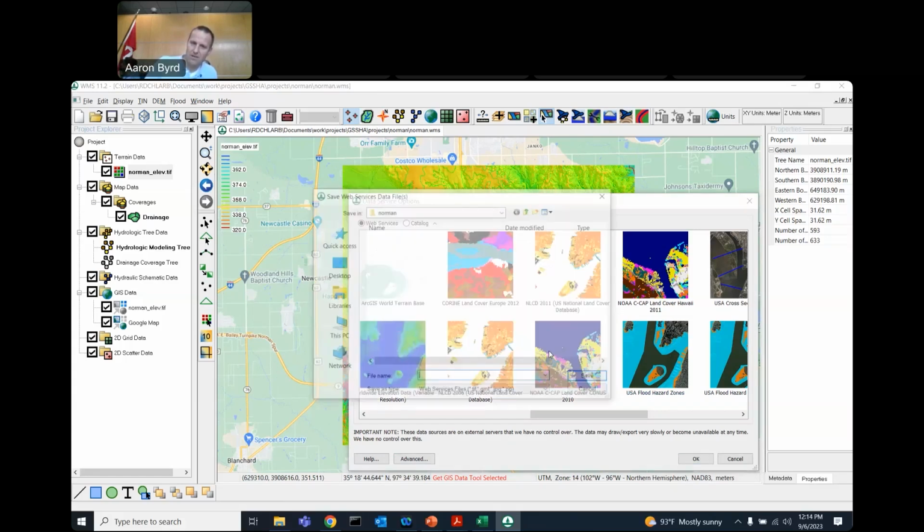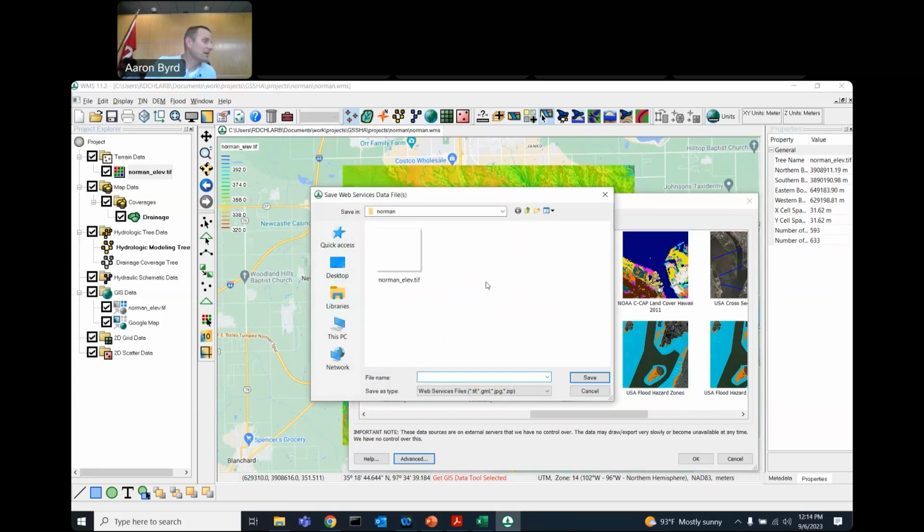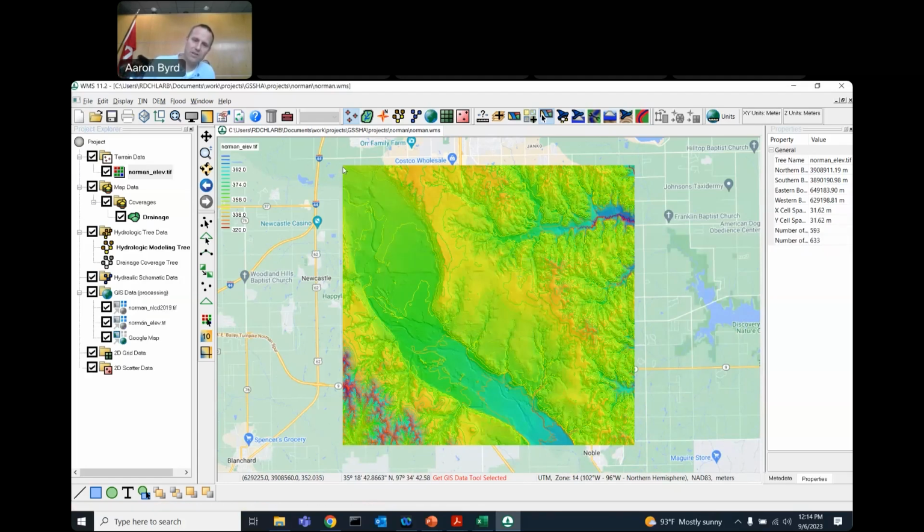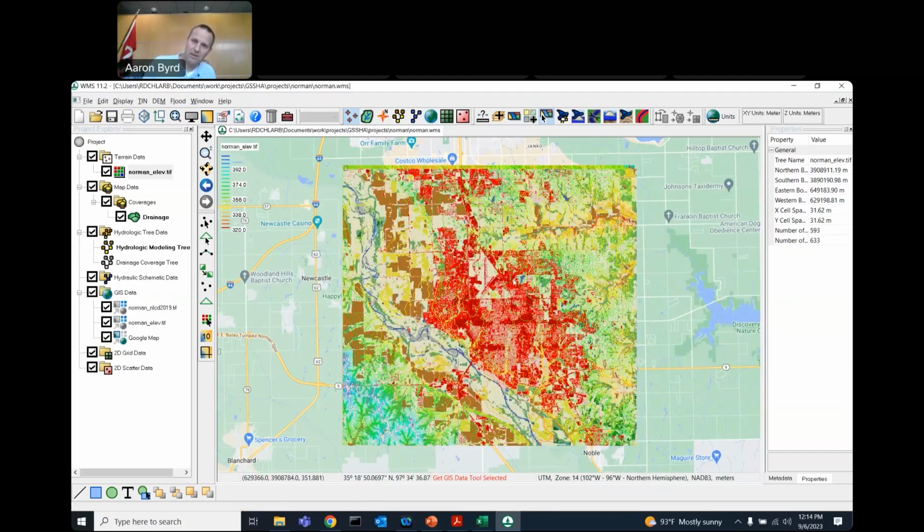Is that just the national land cover thing? Yeah, so it's the national land cover from the USGS. We'll just call this Norman. So we can get that land cover data. We can also get the soils data, and all this data we're going to use in GSSHA. So there's the land use.